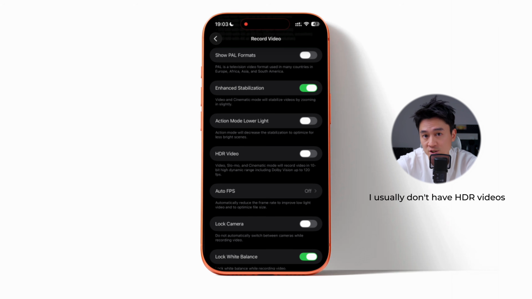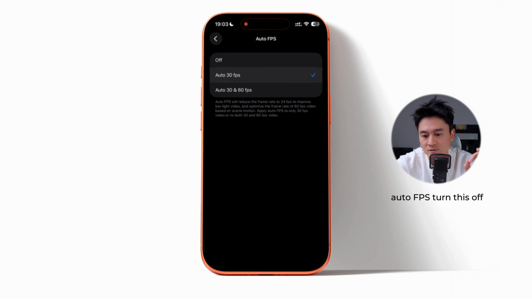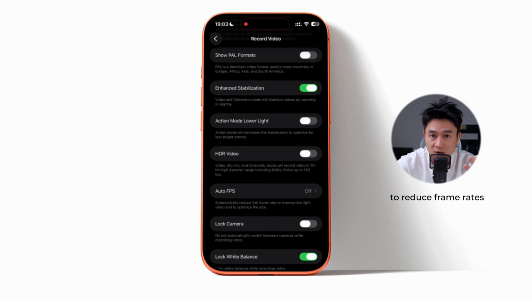I usually don't have HDR videos because it varies between different monitors and it makes it inconsistent, so I turn that off. Auto FPS, turn this off. You don't want your videos to reduce frame rates to compensate for a low light setting. You want to keep a consistent frame rate.